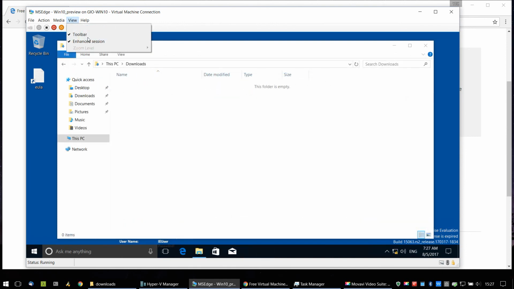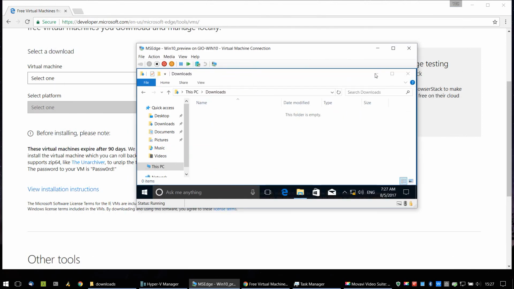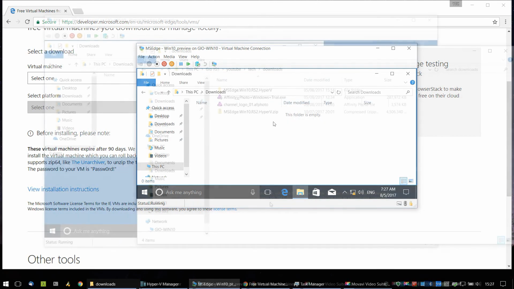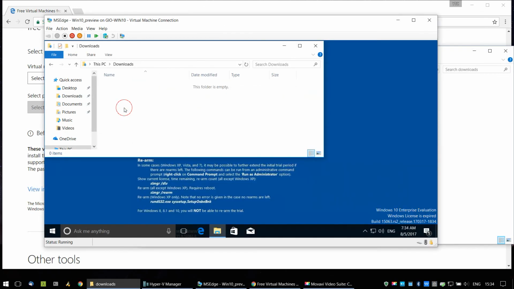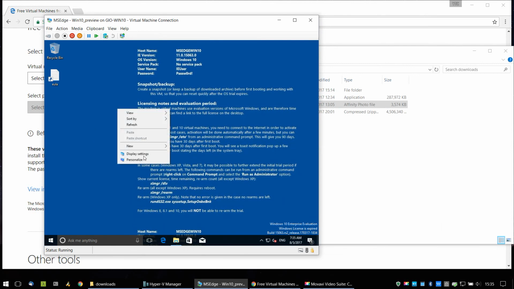I'd also like to show you some differences between using the enhanced session and not using it. So, as you can see, in enhanced mode, you can freely resize the Hyper-V window, and the resolution will scale and adapt automatically. Also, the clipboard will be shared between your Windows and the virtual machine. This includes copying and pasting files, which is really handy. If we disable the enhanced session, we'll be able to select a specific screen resolution, but it won't be possible anymore to resize the Hyper-V window.